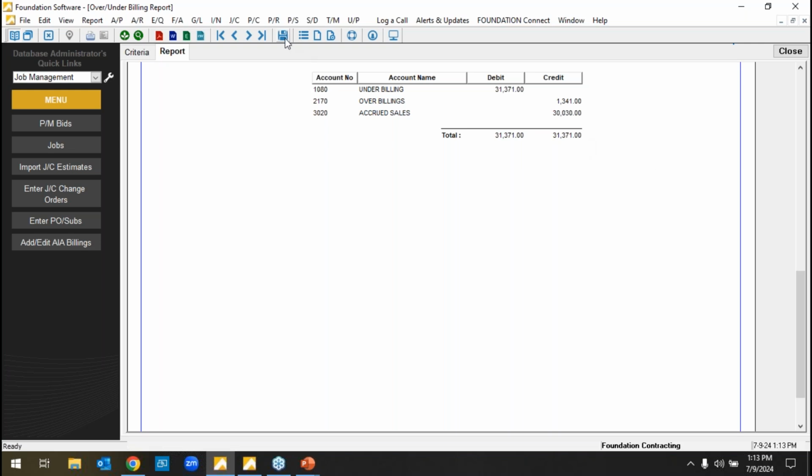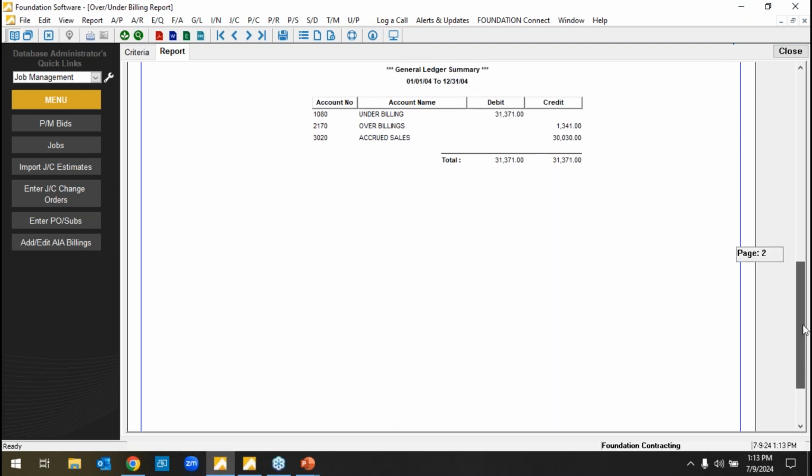If I posted it and went and entered a change order or something to a job that would affect the WIP, well, then only the difference would be here. So it does a great job just forcing it to equal those appropriate numbers. So on this one, we were underbilled.